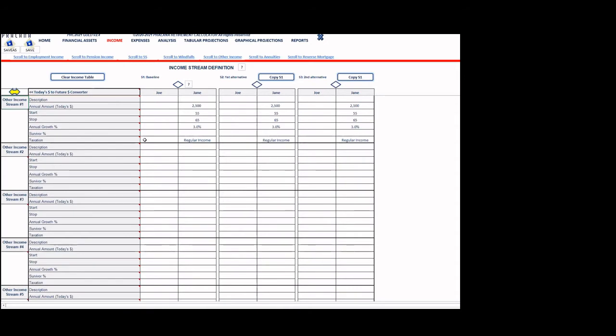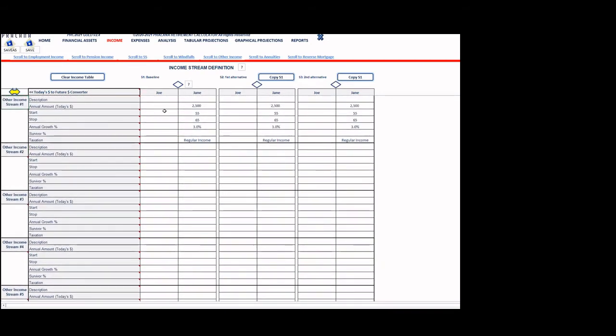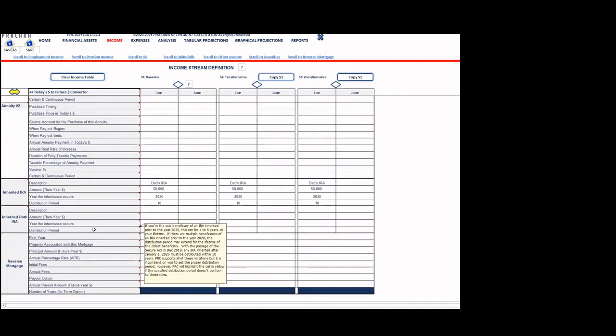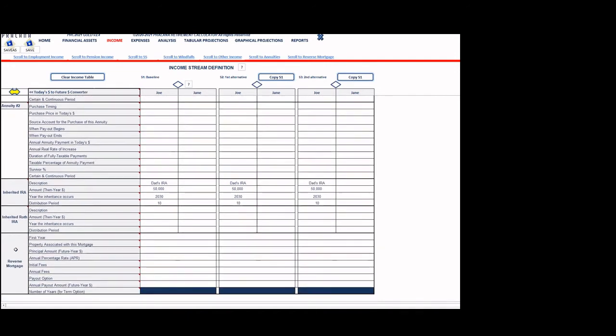Then if you still got yet other streams of income you need to specify, you can do that down here. There's 5 of these other income streams that can be defined, each for each of the husband and wife for each of the scenarios. Going down further, you can define 2 annuities for husband and wife for each of the scenarios. And then if you anticipate inheriting an IRA, a traditional IRA, or a Roth IRA at some point in the future, you can do that. And then finally, you can define a reverse mortgage.